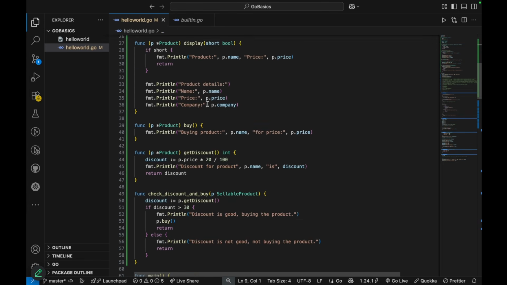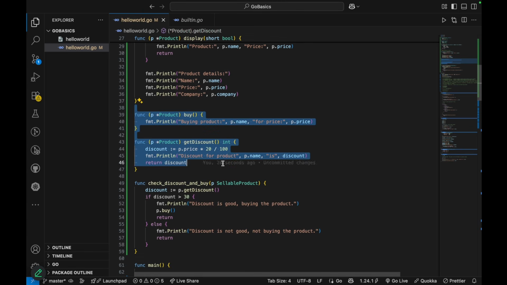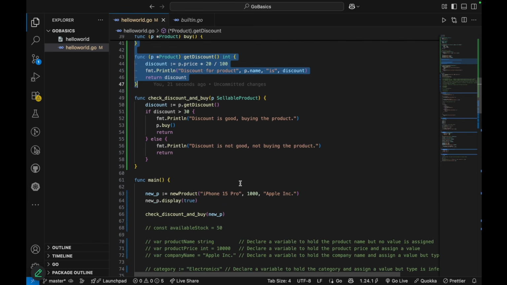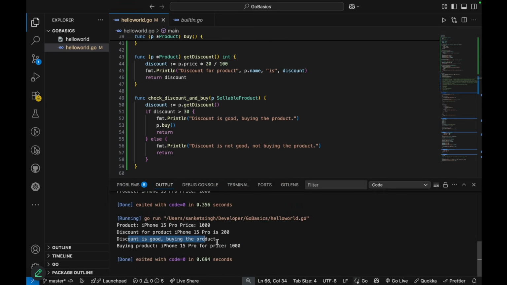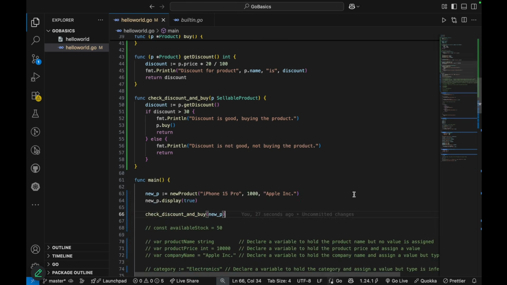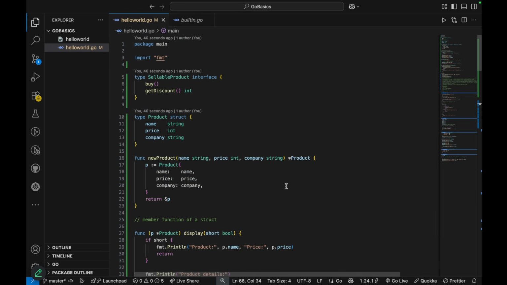So the moment your struct implements both of the methods that are defined in the interface, you will realize the compile time error is gone. The moment the compile time error is gone, you will be able to check the discount. Discount is good, buying the product, and you will be able to buy the corresponding product. This is how you implement an interface.